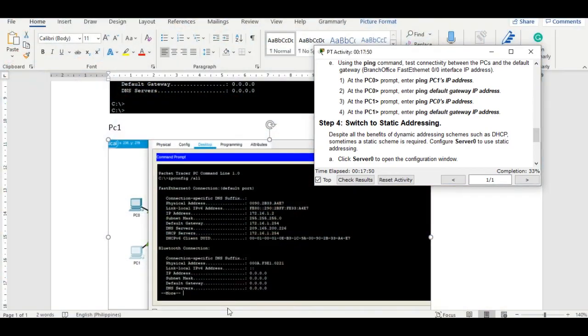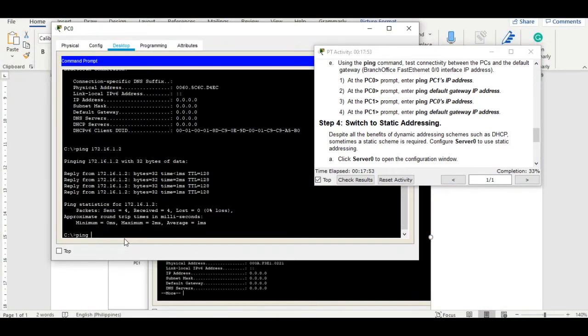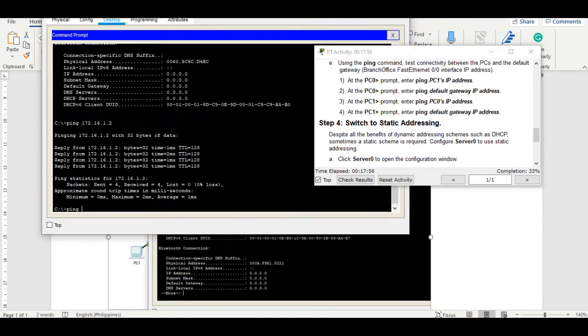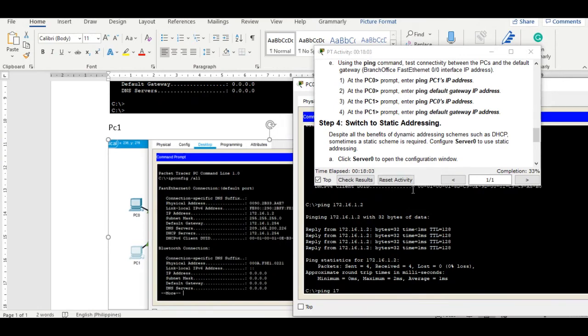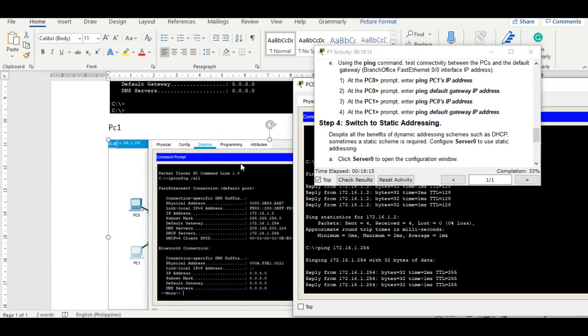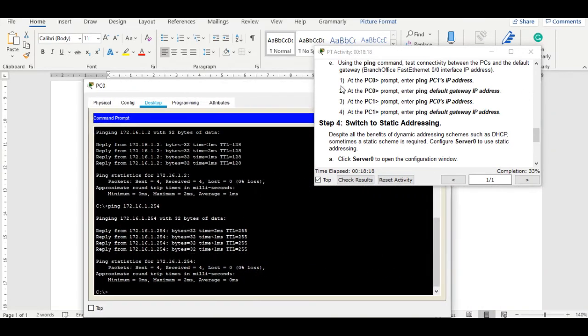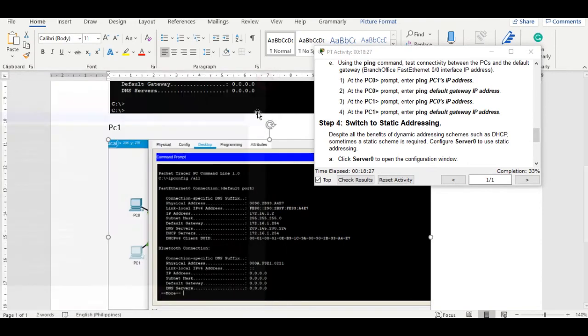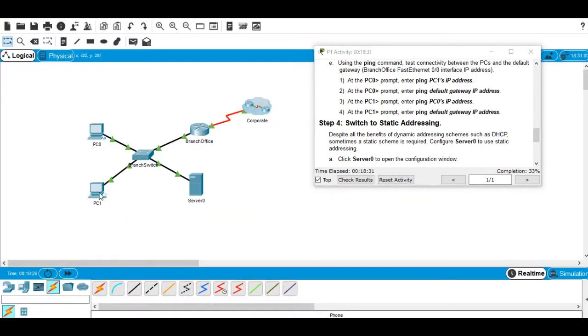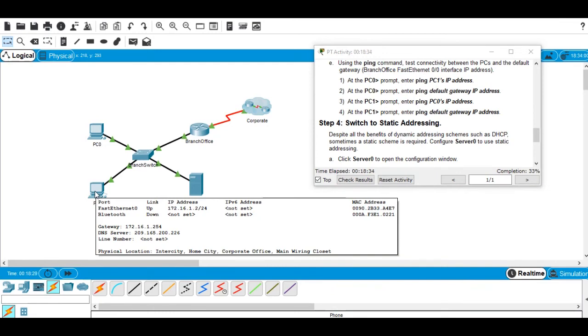So let me now check. So there should be other path. So meaning you are connected to the router. So this is PC 0, so you need to ping it again to the other PC, which is you're going to ping now the PC 0.